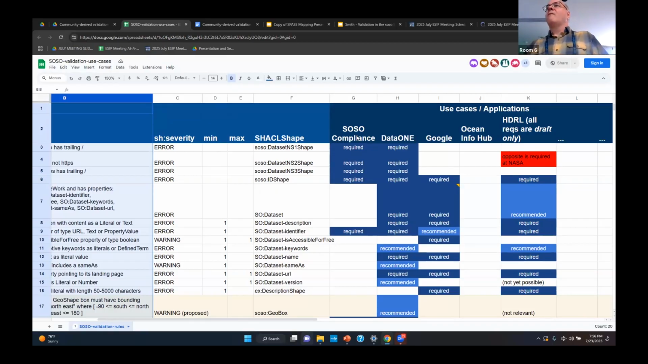In one of the earlier slides, I remember seeing variables and variable lists as part of a dataset. I'd like to hear people's practical experiences: is that getting used? Is it being ingested by DataONE? Is Google looking at that? Is that level of granularity making it out to these indexers? Or is that something SOSO compliance has specified as nice to have, but it's not really making it into any practical use cases, for reasons that people have experienced through working with this stuff?